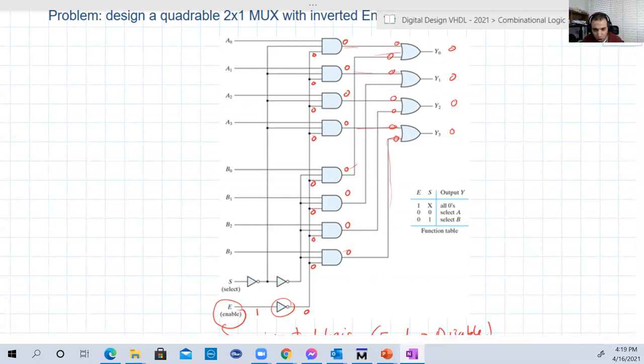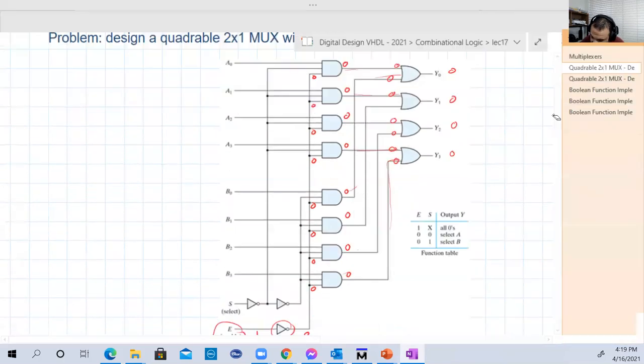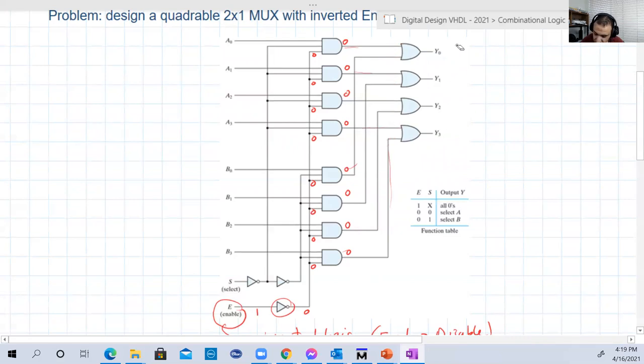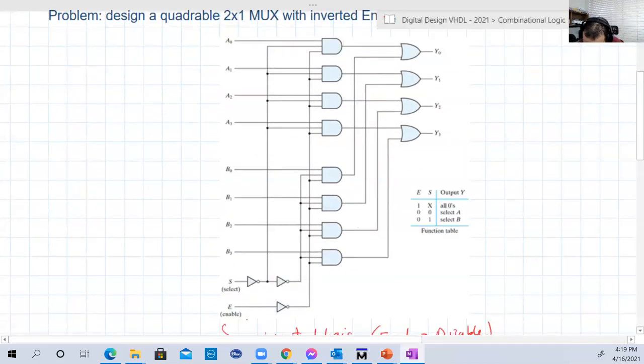Let's now see the normal function when E is equal to 0. So let's remove everything here. Now we showed that the enable is working. Now we're gonna put enable equal to 0. So there will be 1 here. And 1 with the AND gate doesn't affect anything, okay? So let's vote for the selection 0. When S equals 0, Y will be equal to A.